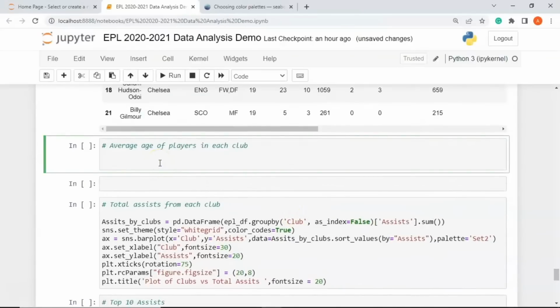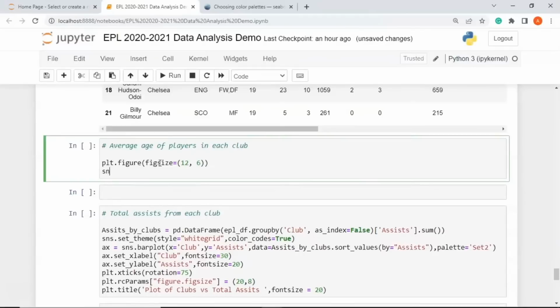We're going to create a plot to see the average age of players in each club. So for that, I'll say plt.figure, take the figure size as, let's say, 12,6. Then we're going to use the Seaborn library and the box plot this time.